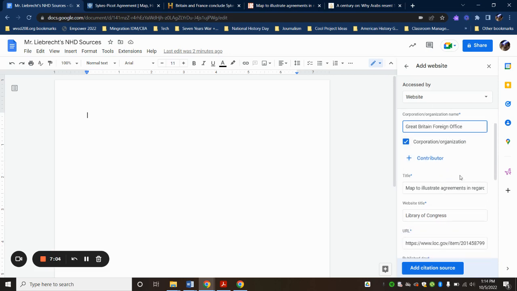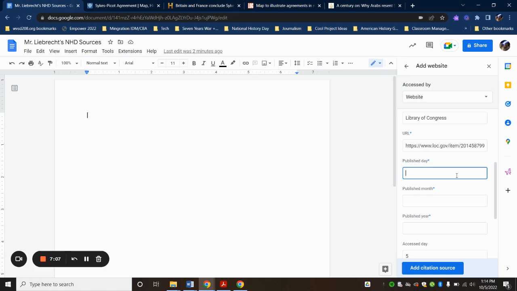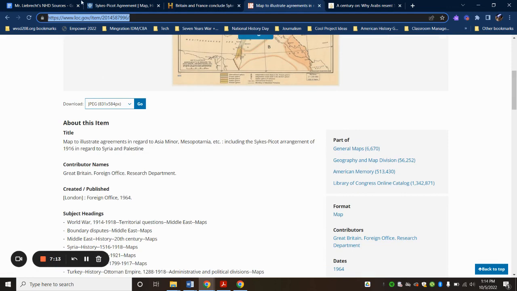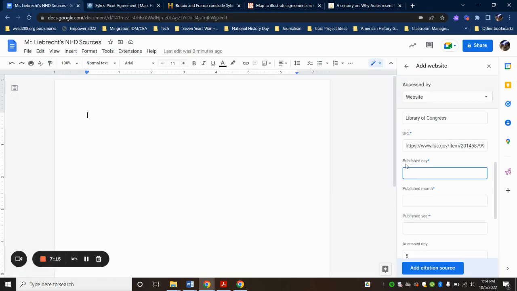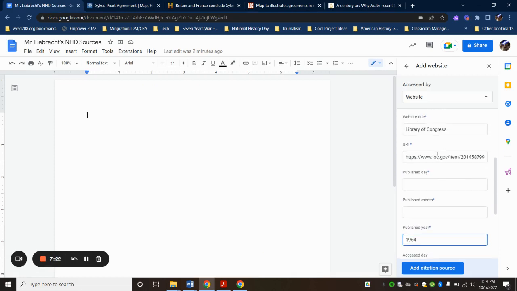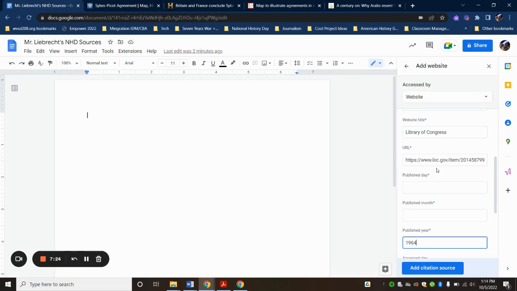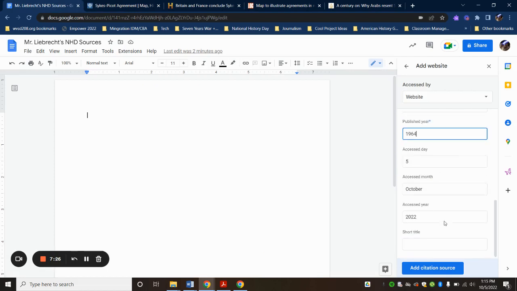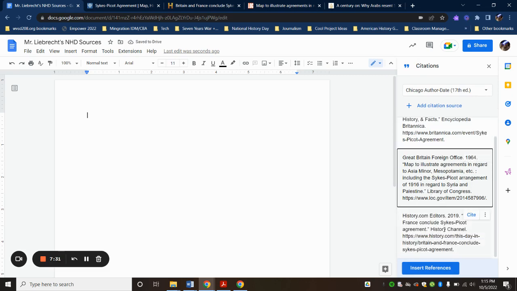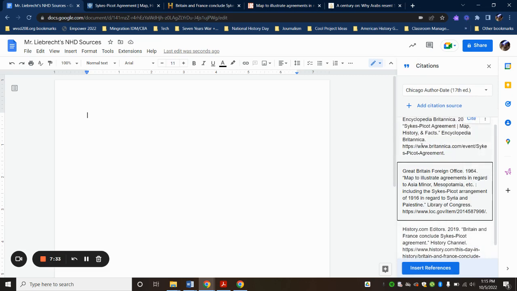So Great Britain Foreign Office, published day. This is where also sometimes you have to look because this doesn't have a year on it, or a date, it just has a year. So what we're going to do is just put 1964 because sometimes that's all we have. It still has the date I accessed it. It's got the title here. So you're going to add citation source, and there it is. And you can see that it's putting them in alphabetical order based on what they are.